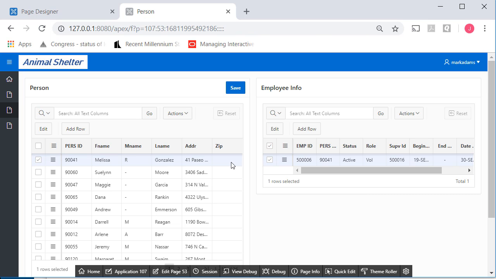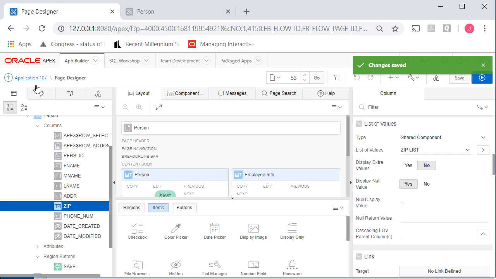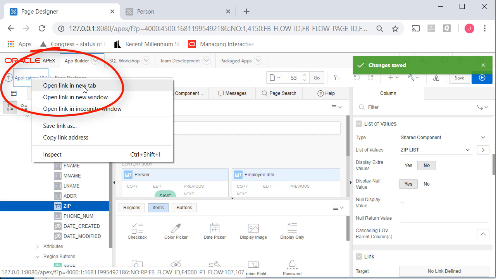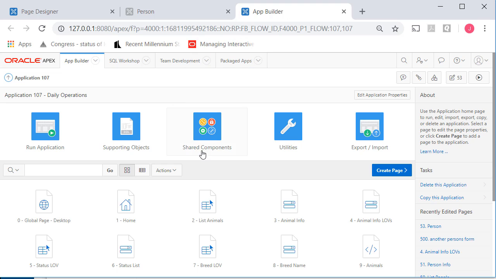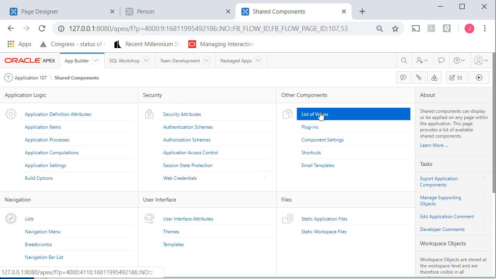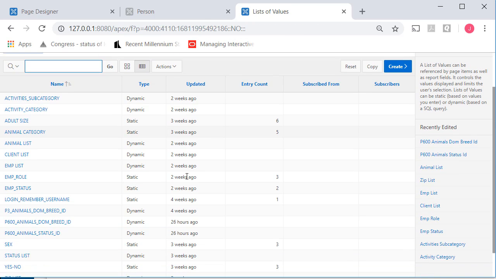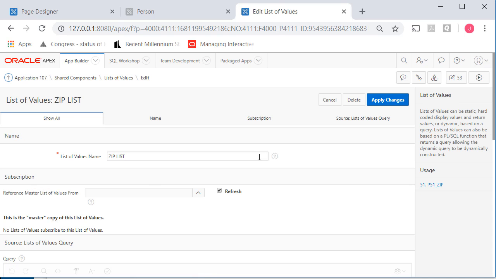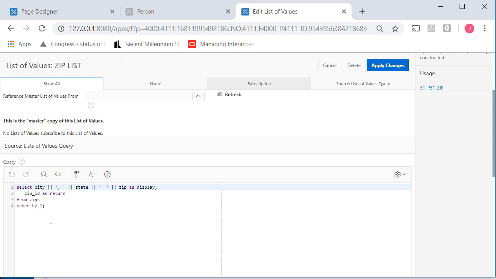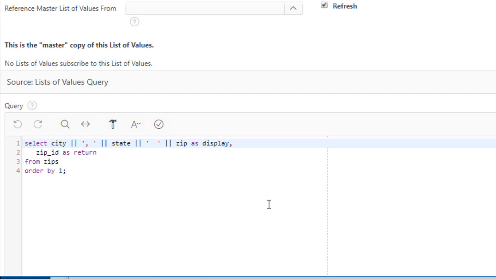So right now we're seeing zip is blank. Let's go back to Page Designer, select our application. I think I'll open it in a separate tab. Go to Shared Components, List of Values, and edit this LOV. So here's the code. If you watched the previous video, you would remember that we are concatenating, putting fields together into a single display column.